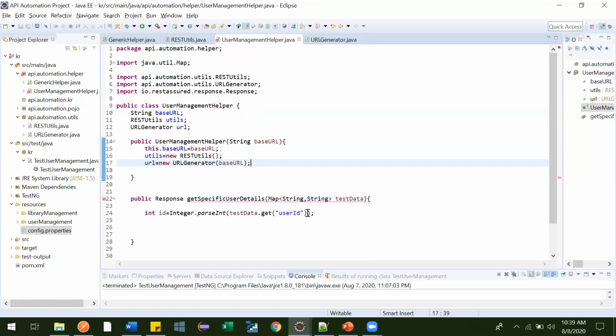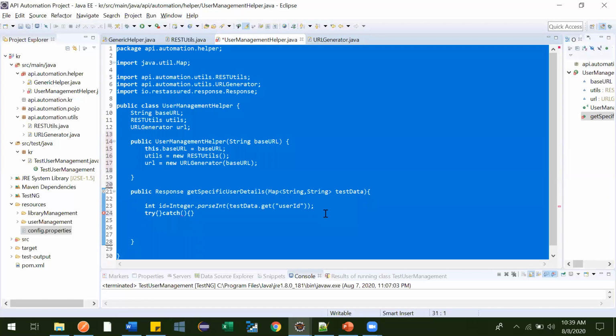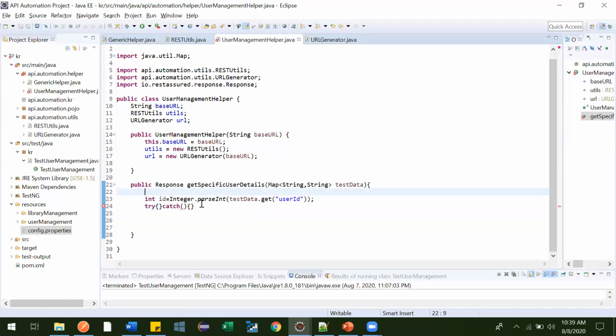Now we have the ID also, we got it, right? Now let me write one try-catch block over here to catch the exception. Okay, let me format it. Now inside the try block, we will be hitting this GET request. Then we will provide this user ID in that URL, and it will give us the response.